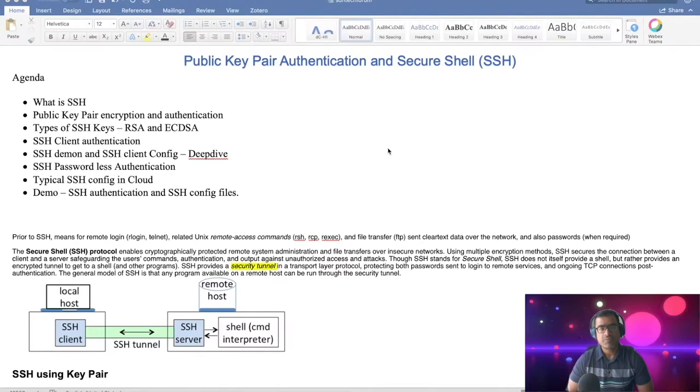Our topic is public key pair authentication and secure cell access. SSH. If you are a network engineer, probably every day you are logging into various network elements, or if you have things in cloud, you access your EC2 instances or any other computing instances from your local machine securely. And the protocol we use is SSH.